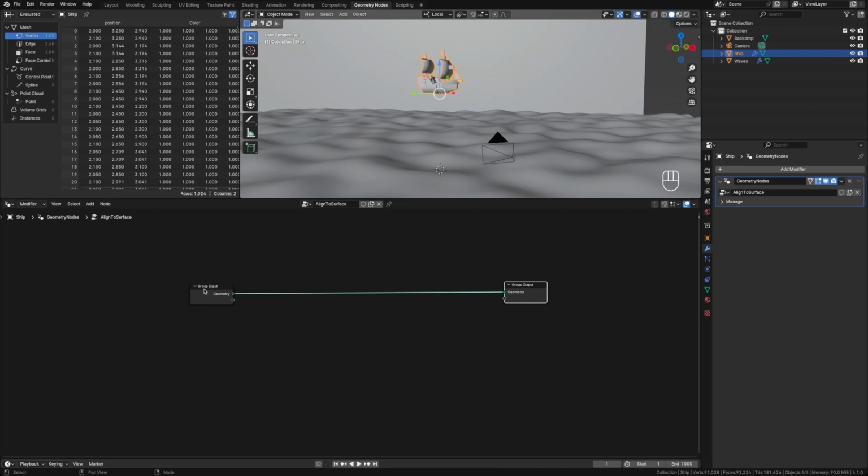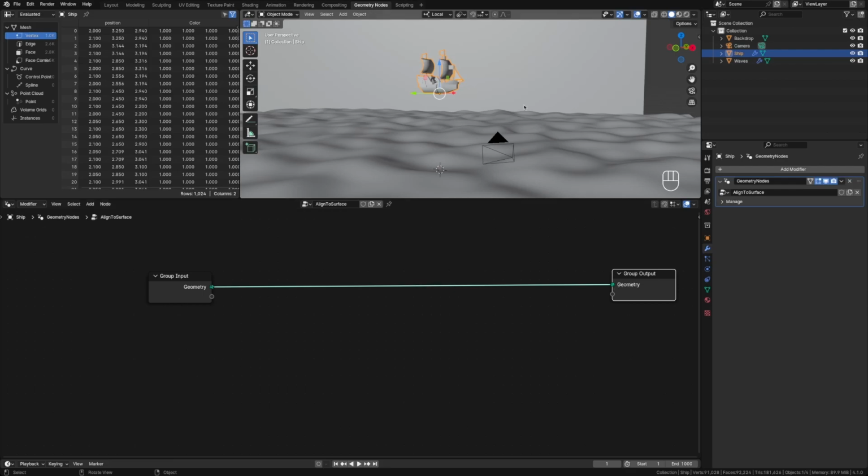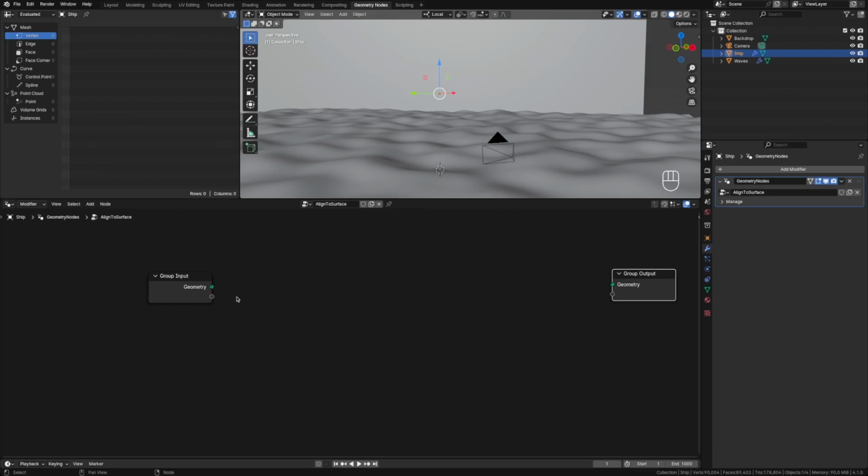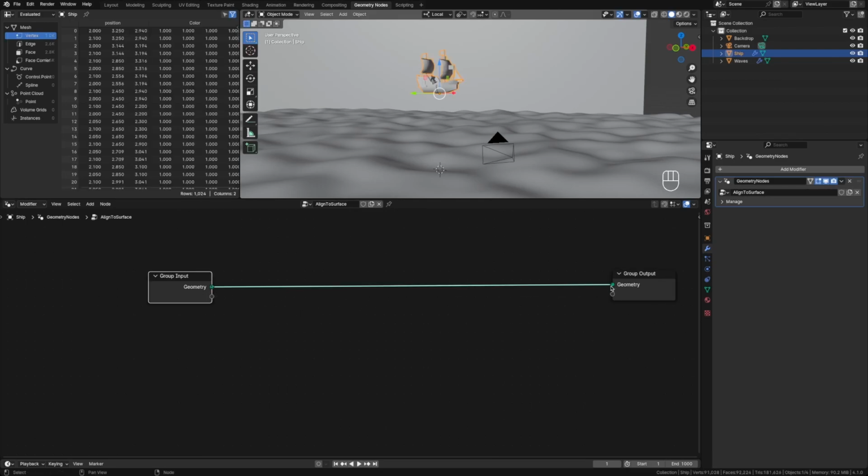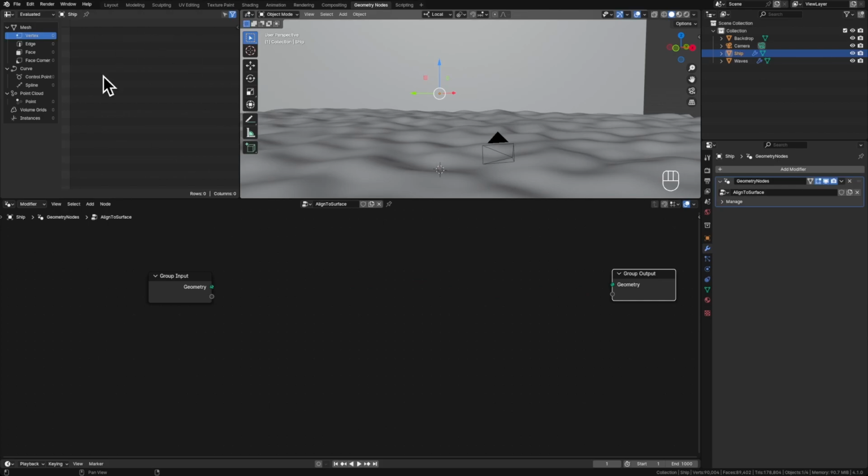The geometry that's coming in this group input is the ship's geometry, and then it's coming out. The geometry comes in, we modify it, and then the geometry comes out and continues down the modifier stack. There's no other modifiers here, but if there were, the additional modifiers would continue to modify this mesh's geometry. You can see that if you disconnect that line, the ship totally disappears because now the geometry is not being passed through.